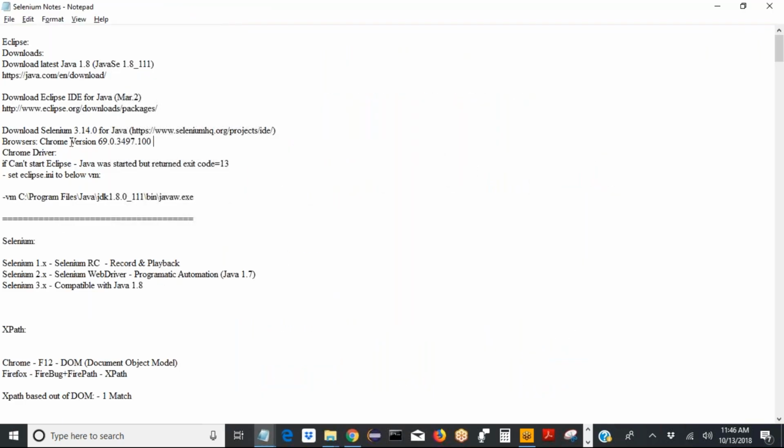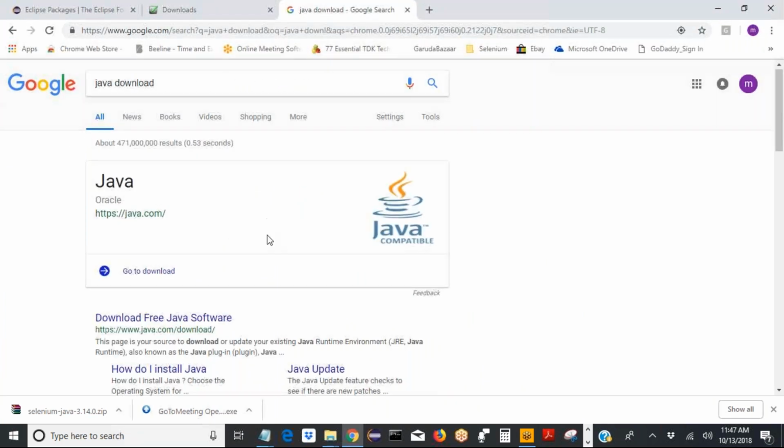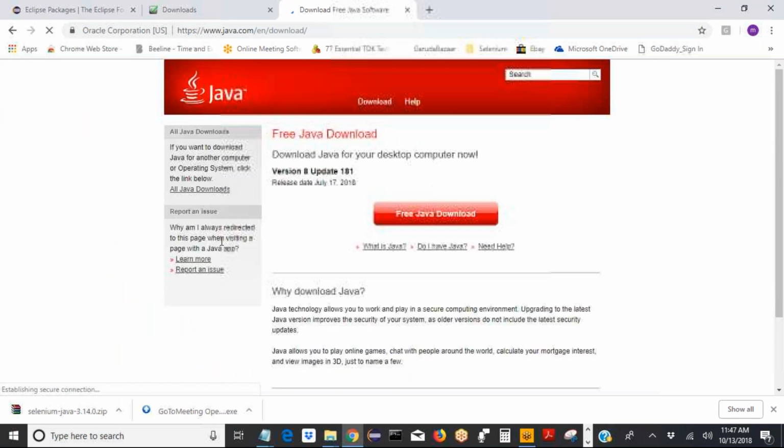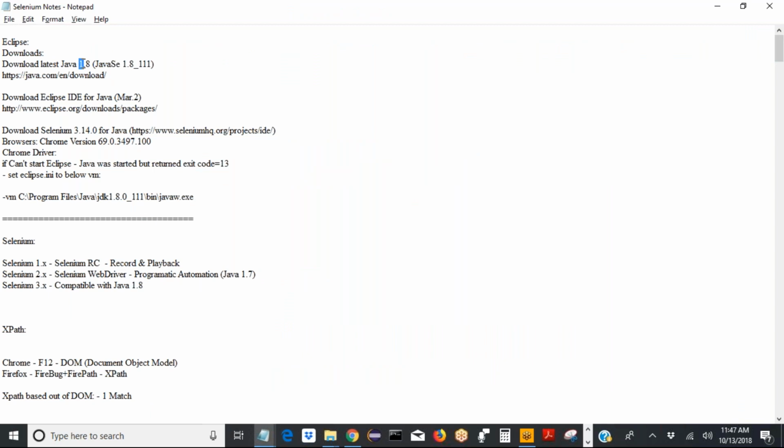Now we have downloaded the Chrome browser and already Eclipse is downloaded. Before that Java is downloaded. You know how to do this, right? Java download. Just type Java download inside the browser and go here. Just download this free Java 8 update 181. That's the latest one you have to take. So download it.